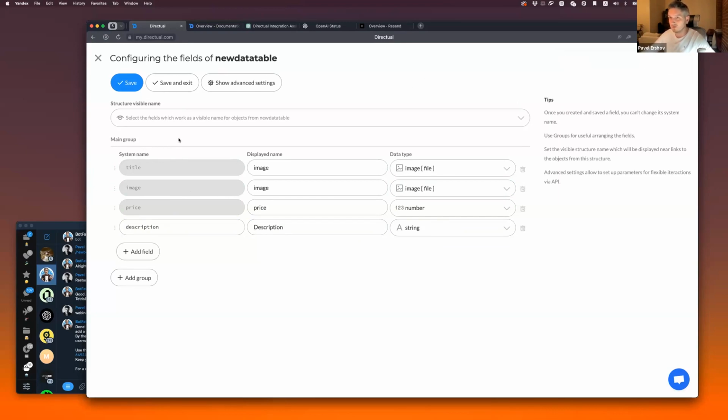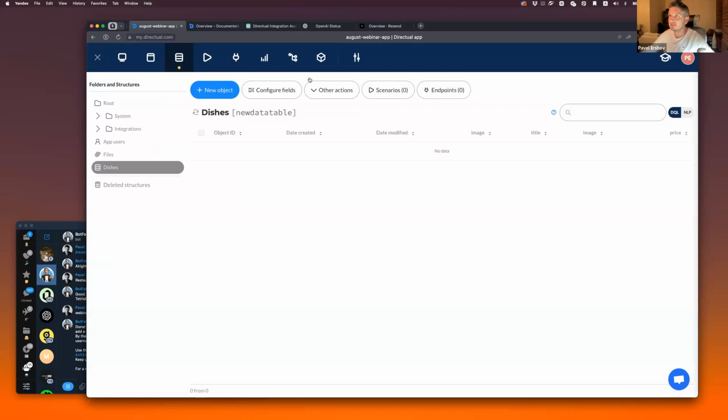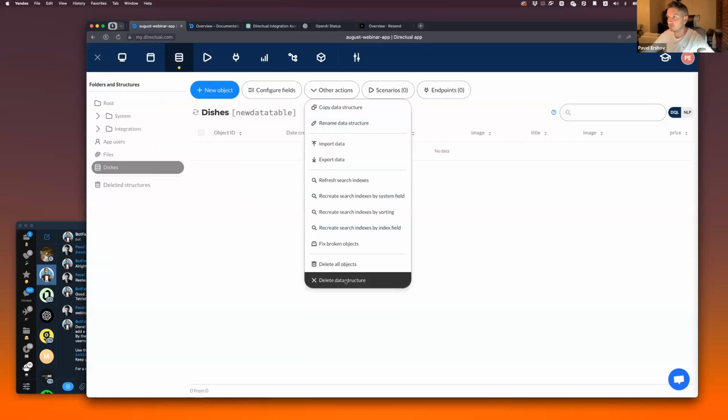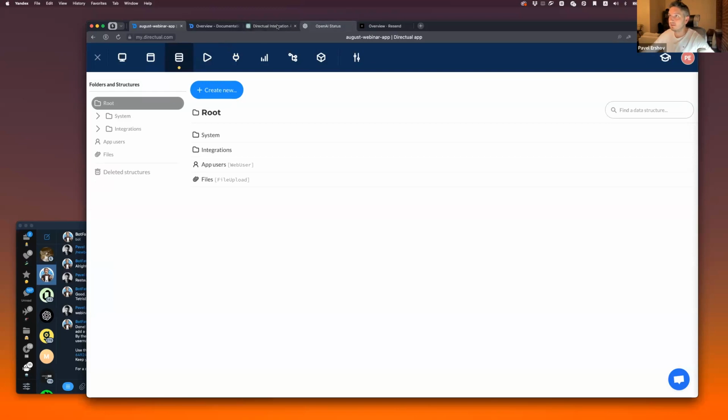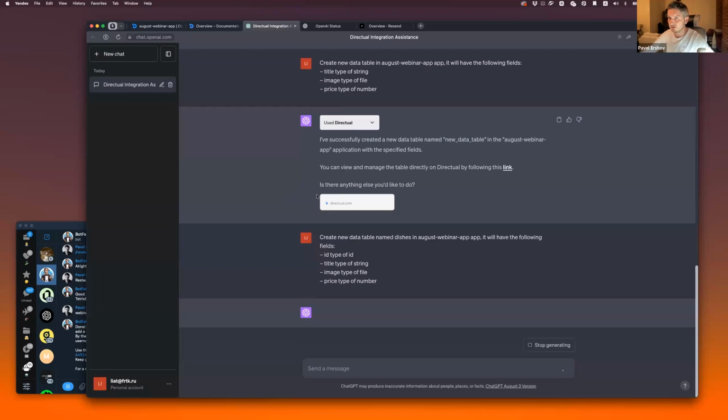So that is what I was talking about. That is the bug of ChatGPT. It did not create the ID field. So let us delete that data structure and ask ChatGPT to create a new data structure named dishes with ID, type of ID. All right, now it should work correctly.